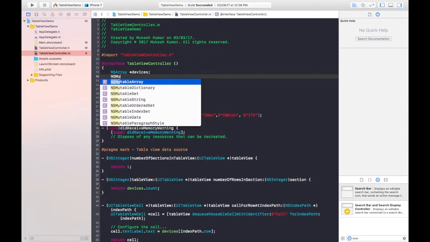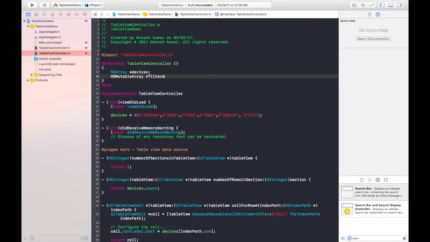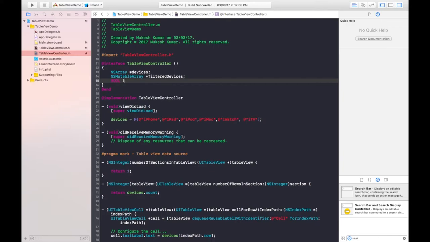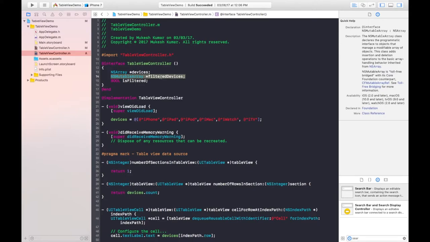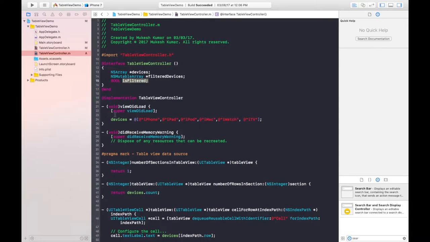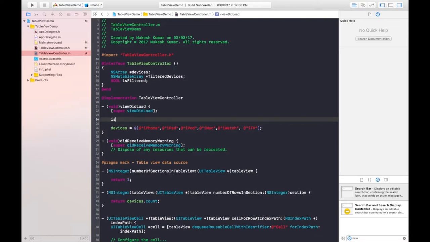One is NSMutableArray, and the name I'm taking is filteredDevices, and next is a BOOL type variable, name is isFiltered. So basically this filteredDevices I have taken because when the search bar searches any of the values, those filtered items will be added in this filteredDevices, and if there is searching then this value will be true, otherwise by default it will be false. So in this viewDidLoad method I will set the isFiltered variable to its default value, that is false.